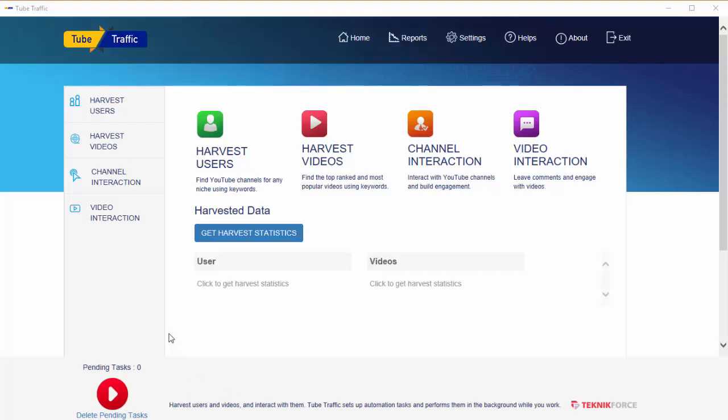Alright, so TubeTraffic is actually divided into two major sections. The harvest sections, harvest users and harvest videos. These two sections will help you get relevant channels from YouTube and also relevant videos on YouTube where you can leave comments, because it's very important to find targeted channels and targeted videos which will actually help you get targeted viewers.